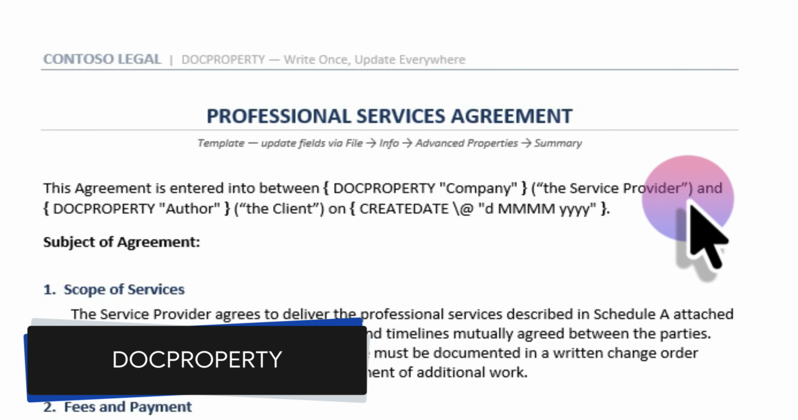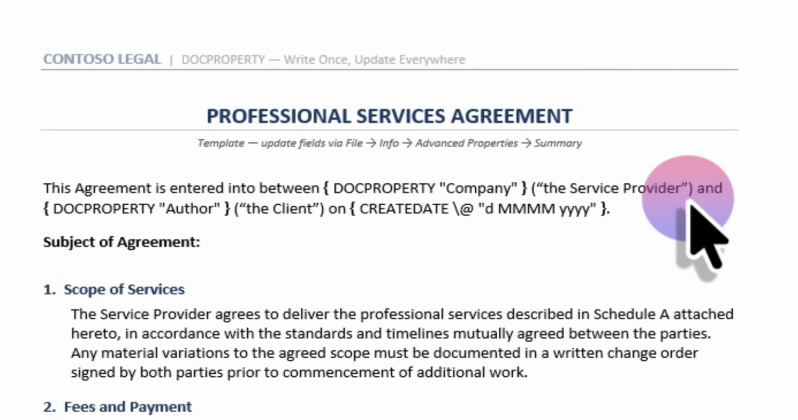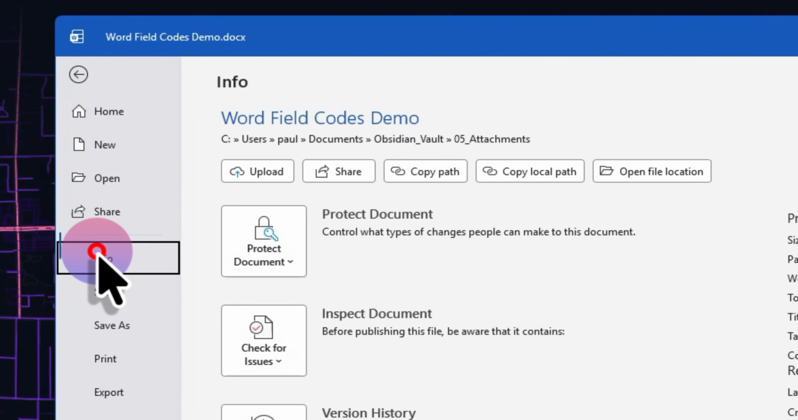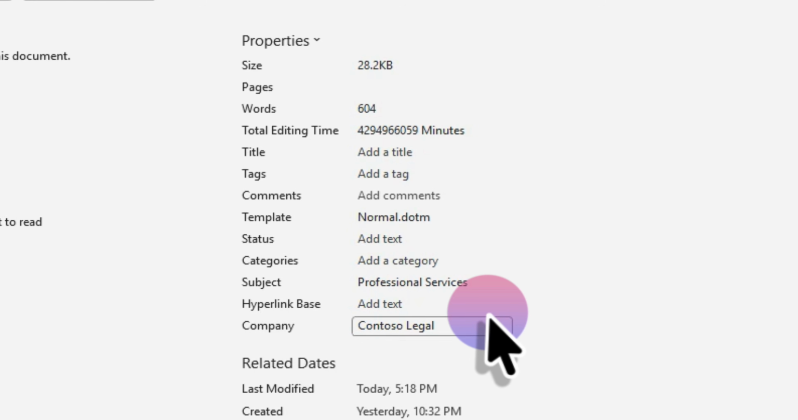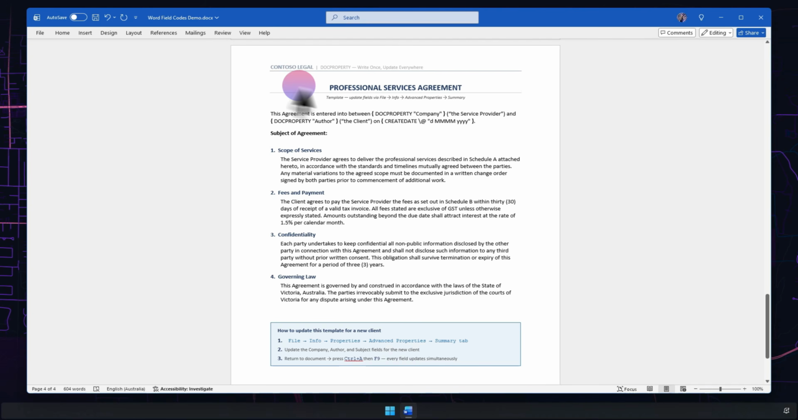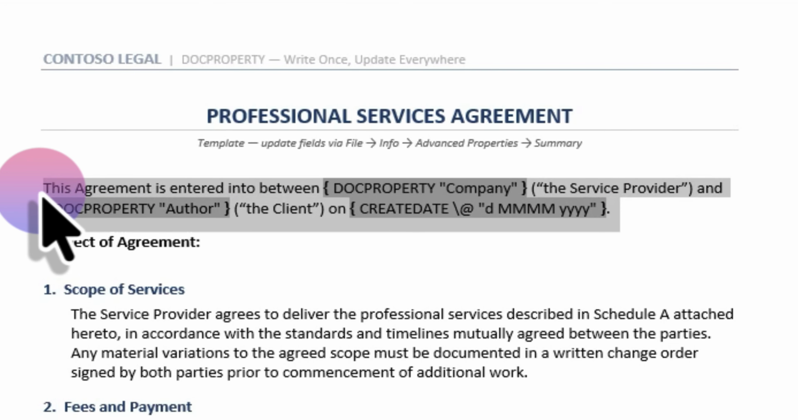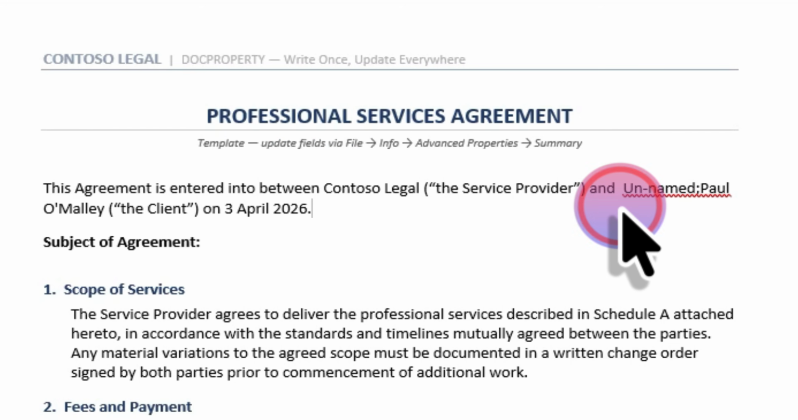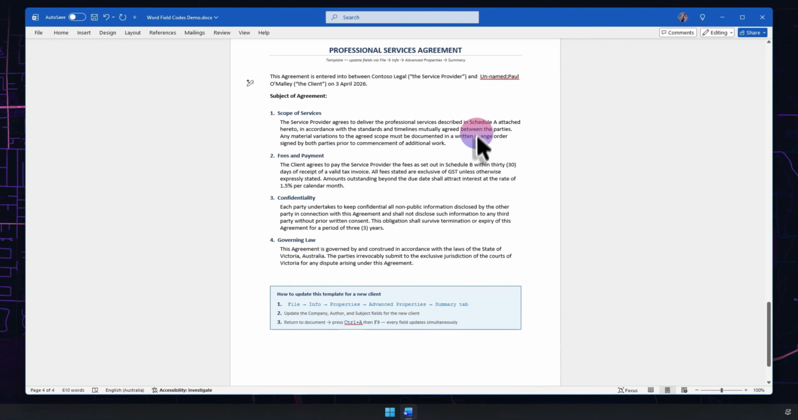DOCPROPERTY. Every Word document has hidden metadata properties attached to it, such as title, author, company name, subject, and more. DOCPROPERTY lets you pull any of those values directly into the body of your document. So if you set the company property once in File, Advanced Properties, and then drop a DOCPROPERTY field wherever that name needs to appear, when you start a new matter, you change that in one single place. Then simply do Ctrl-A and F9, and every instance throughout the document will be updated simultaneously. If you regularly build out professional templates, this one is worth a deep dive on your own.